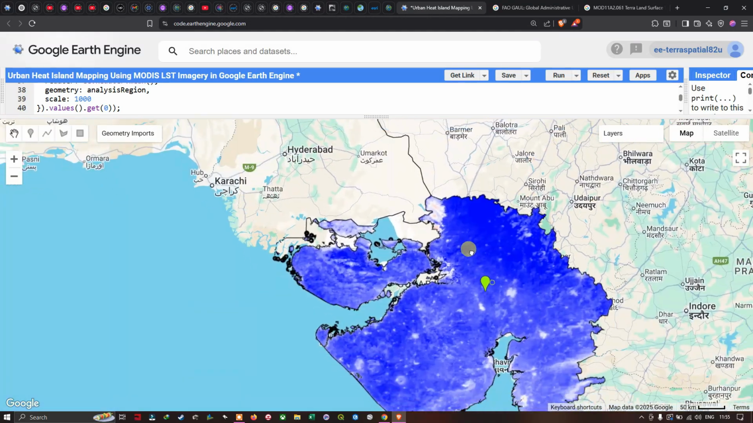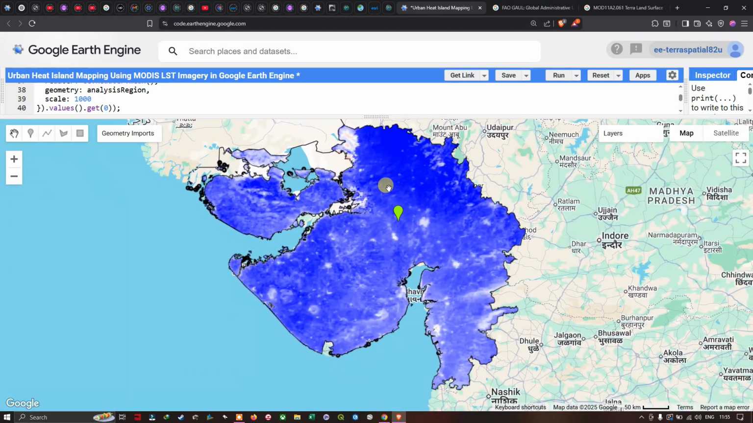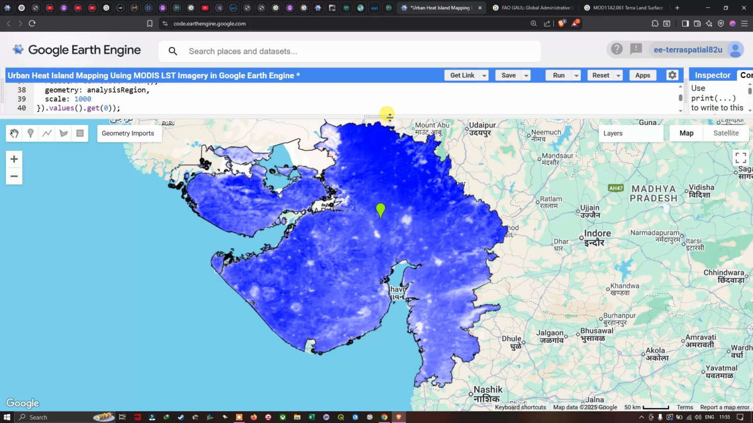Only the northern part has higher red values, compared to the other parts of the study area, which have lower values, and a few areas show white, which indicates the moderate level of urban heat island. You can see that from this particular imagery. So next step, we have to visualize this particular result in the histogram.